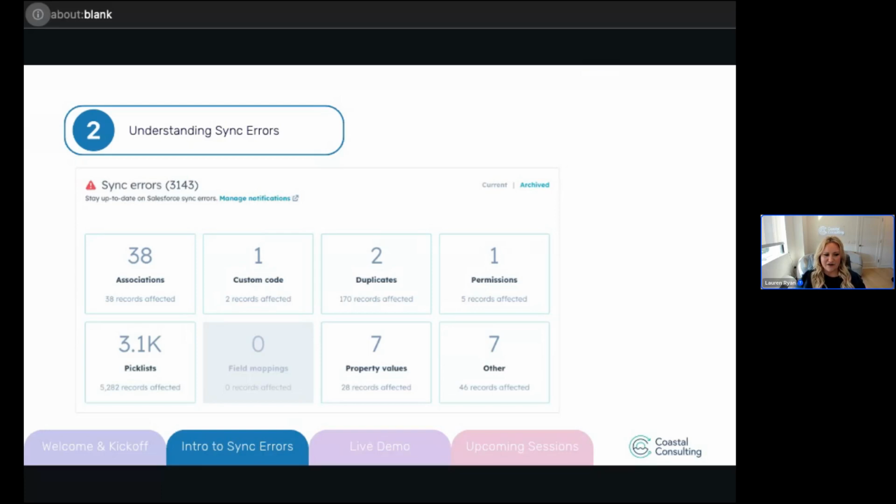Here's a breakdown of the 8 categories of sync errors. We're going to go through each of these individually, but so you know, when you're looking at this, there are several levels of sync error information here. First is this 3000 number. The number up here in parentheses is how many sync errors you have across your account. So we know that we have 3000 in this account.